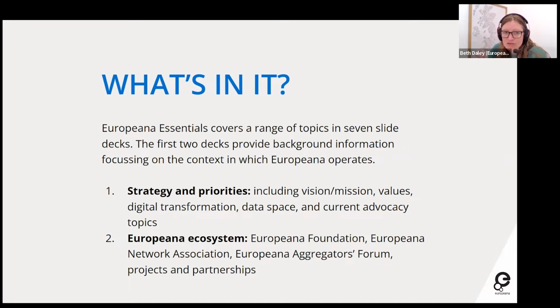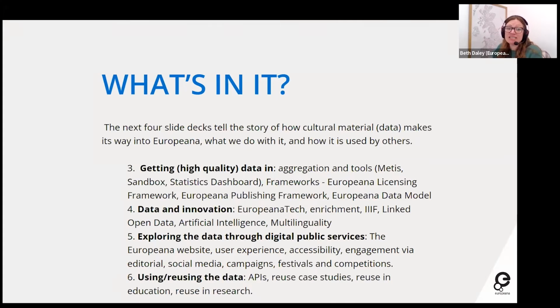The second one, Europeana ecosystem, is the who's involved: the Europeana Foundation, the Network Association, the Aggregators Forum, and the projects and partnerships. So those 2 first decks give you the really big context, the what and the who. And then if you move to the next slide, we've got the next 4 decks, which really tell you the story of the cultural heritage data. So how it makes its way into Europeana, what we do with it, and then how it's used by others.